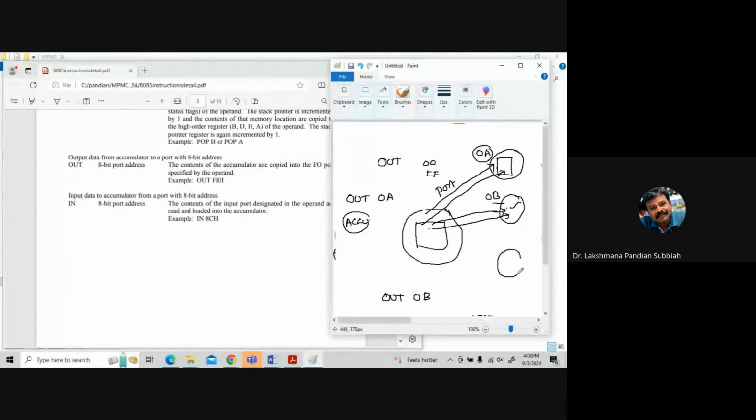We can connect around 256 devices through the processor, right? Each of the devices connected is given a unique address. Then using the out instruction we can transfer the accumulator content to each and every output device. So we can have addresses 0A, 0B, 0C, and so on. The last one, suppose, is FF, and we transfer the data through FF, right? So the accumulator content is transferred.